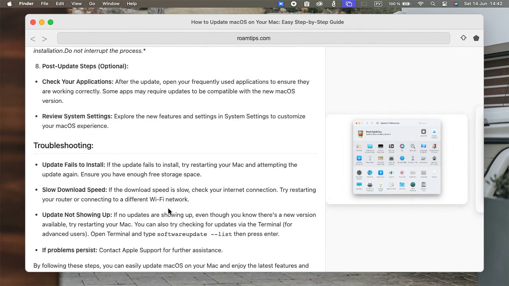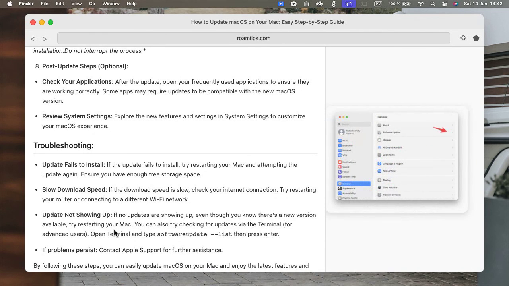So there you have it, a complete guide on how to update macOS on your Mac. It's a simple process, but it's an important one to keep your Mac running smoothly and securely. Remember to back up your Mac before you start, be patient during the download and installation process, and don't hesitate to troubleshoot if you run into any issues.